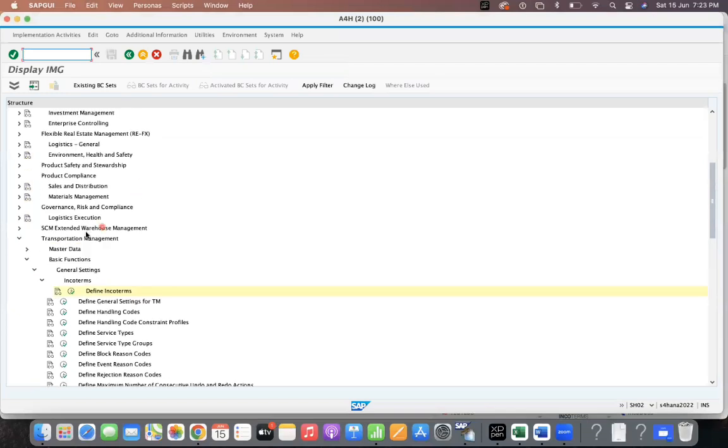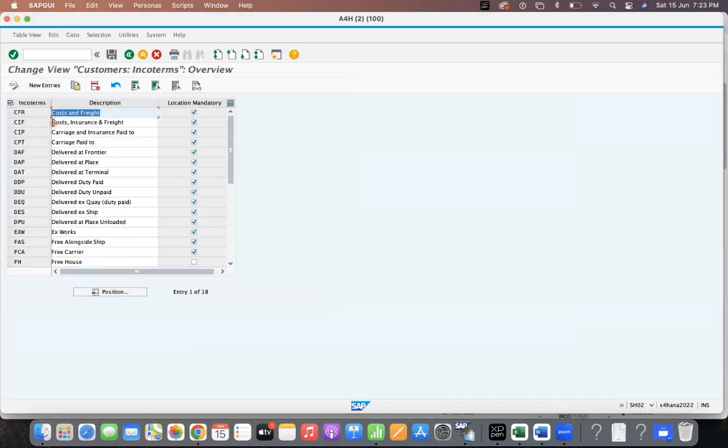So you can see transportation management, basic settings, general settings, Incoterms, define Incoterms. See, whatever we have seen, right? Those things. Here you put it like location is mandatory or not. Those things we can set in SAP. So the remaining all could be similar.